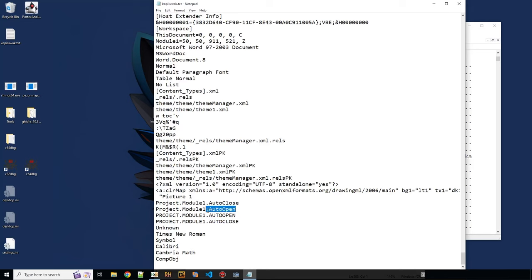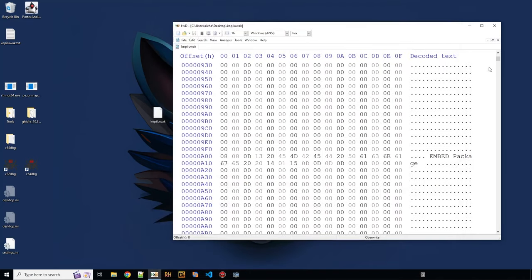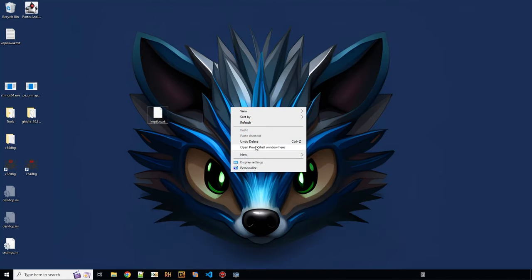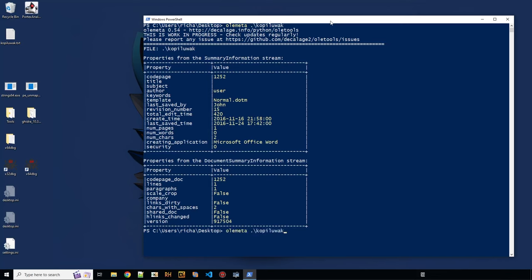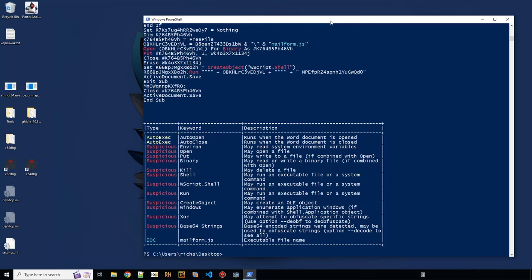Also here, auto open and auto close. So let's take a look at the embedded VBA code that I expect there. So standard Microsoft Office Word, let's do this. See already here, it detects the use of XOR, it detects potentially base64 encoded strings, and auto open, auto close is being used. Also WScript shell and run, to run maybe the JavaScript file that we saw there, malform.js. So there's already a lot of things we can go to check out.